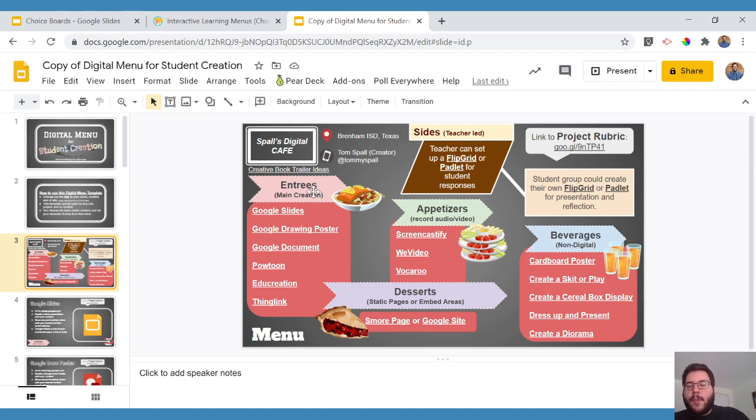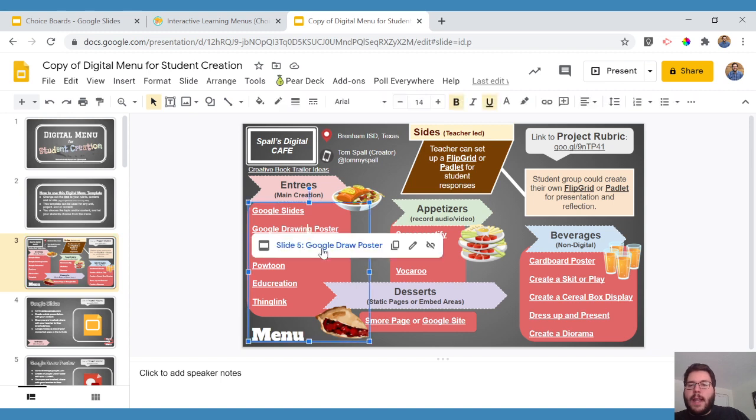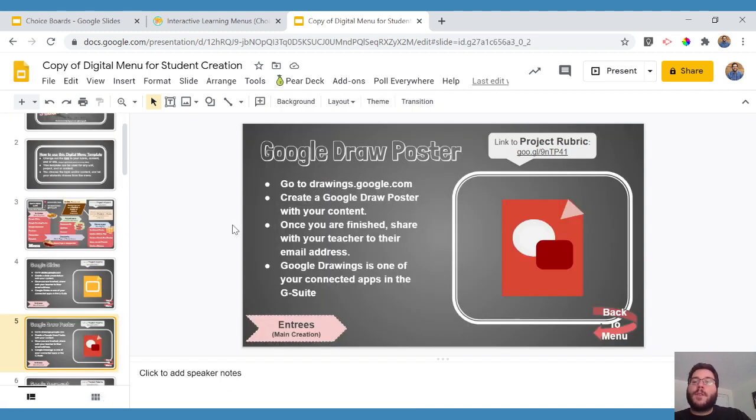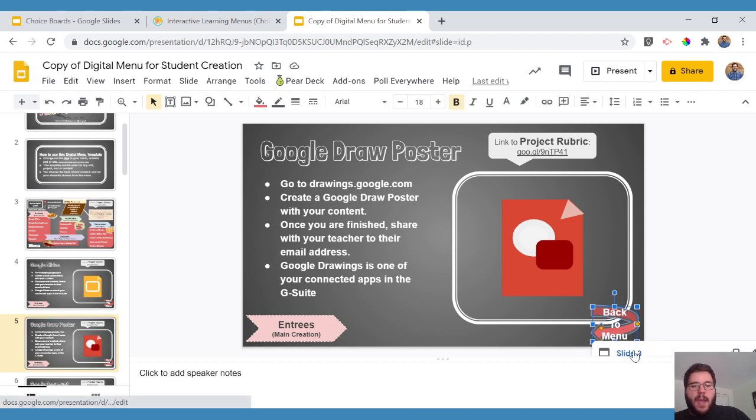And if they say, okay, for my entree I'll do the Google Drawing poster activity, they'll click on it, and notice it's linked here. It's going to link over to that slide where you get the full directions for that activity. So if a student picks this Google Drawing activity, they'll come in and create a Google Drawing. Once you're finished, share with your teacher and do this and that, right? And of course the students will just do whatever is on that page. And notice in the bottom right, there's even a little back to main menu button.